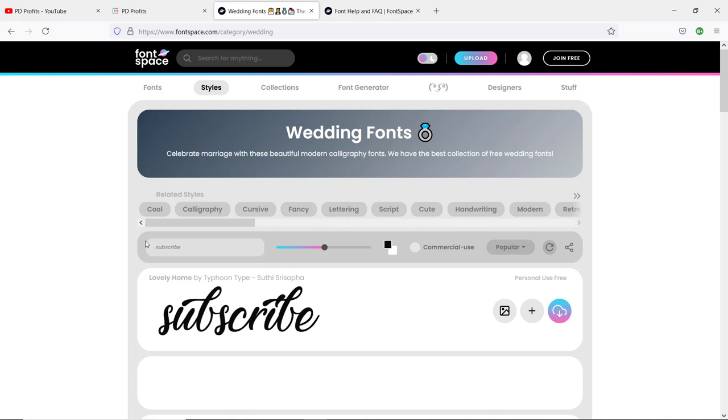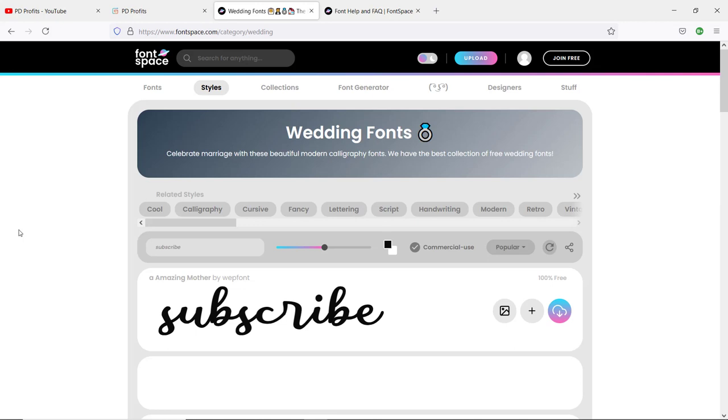To sort out the results so that we are only presented with commercial license wedding fonts, mark the circle which says show only fonts that are free for commercial use. So I will scroll down a little bit to font called Foglighten number 07.